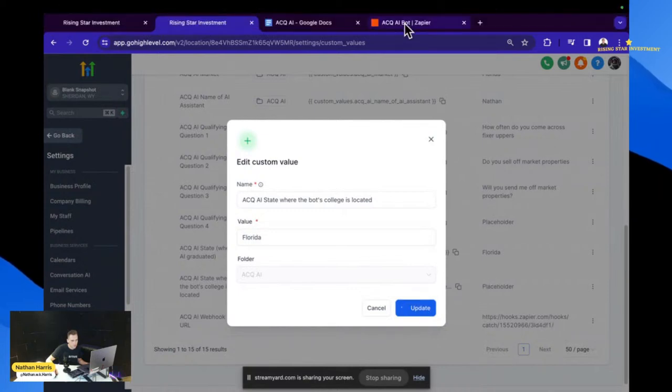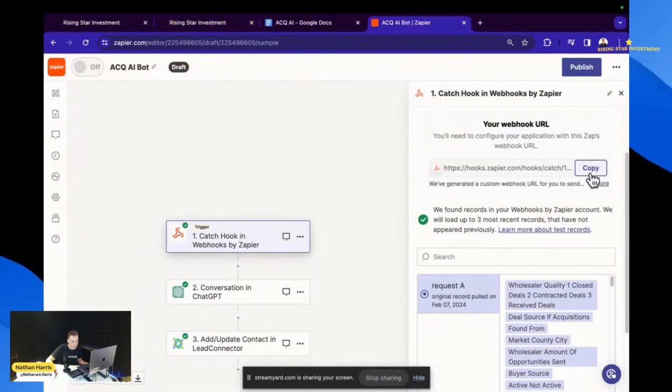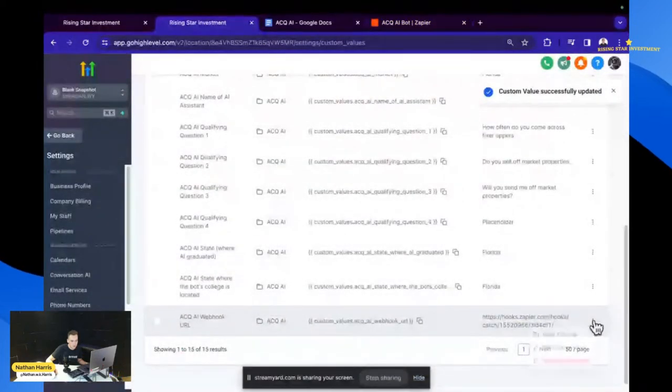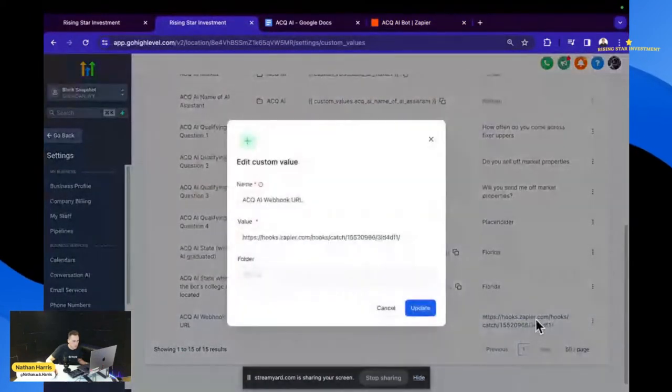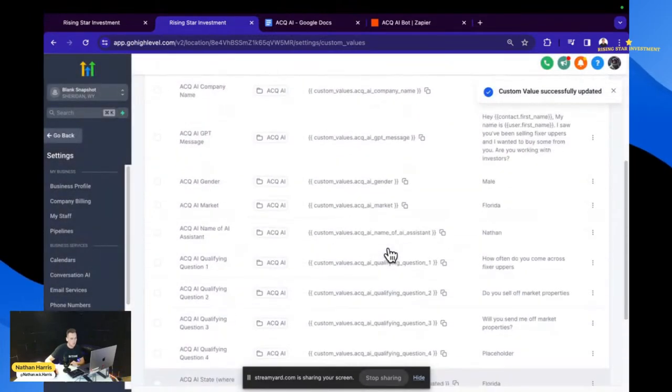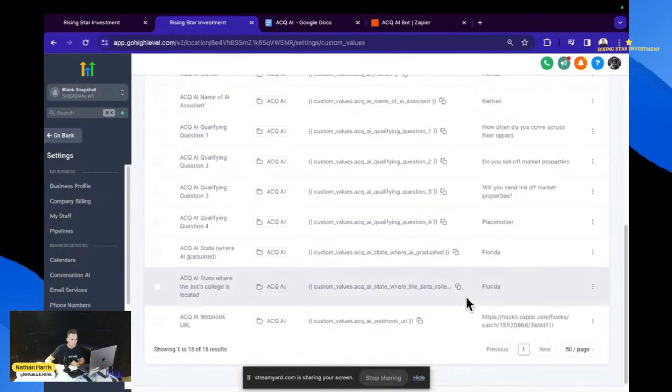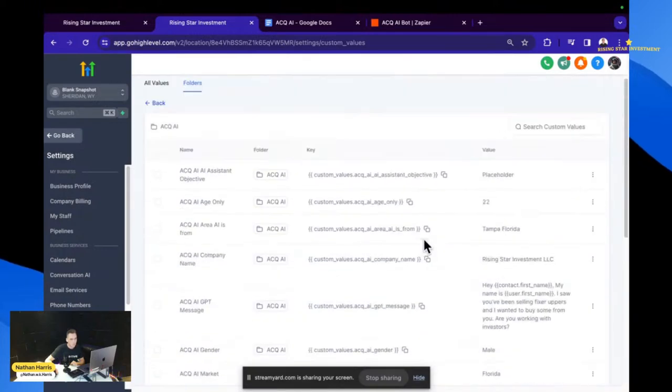Okay, cool. And I have my new catch hook in there. Let me just make sure that's correct. So pretty much what it does is it discusses with realtors. It checks to see if they work with investors. And if they do work with investors, it's going to do a little pre-vetting. And if they're good, then you add them to the follow-up campaign. If they're not, then whatever. Okay. So AI assistant objective.